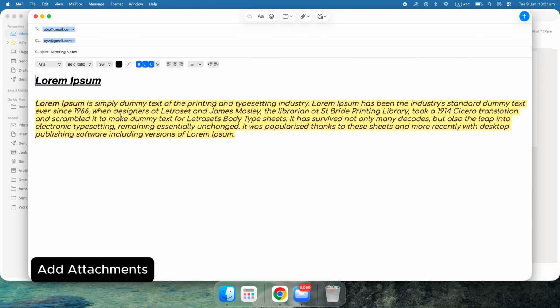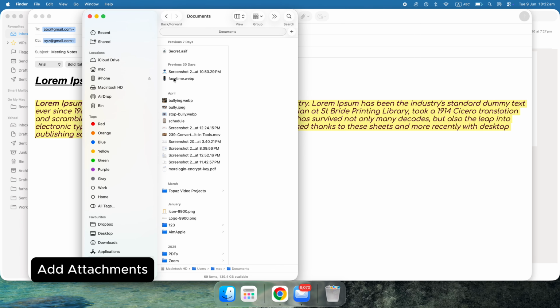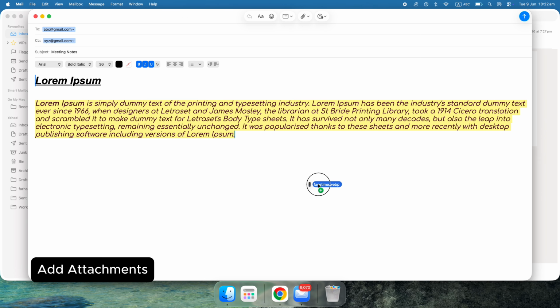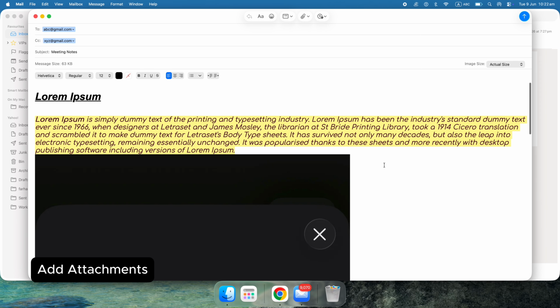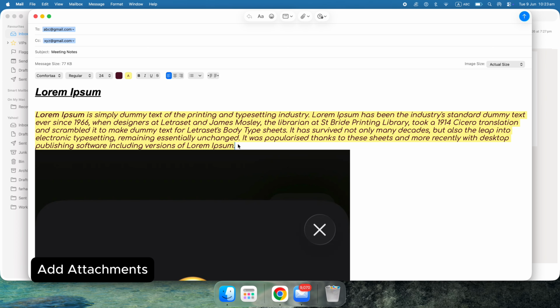Adding attachments is straightforward, but there are 2 ways worth knowing. Drag any file directly from Finder into the email body, and it attaches. Or press Command+Shift+A to open a file browser. You can attach multiple files at once.